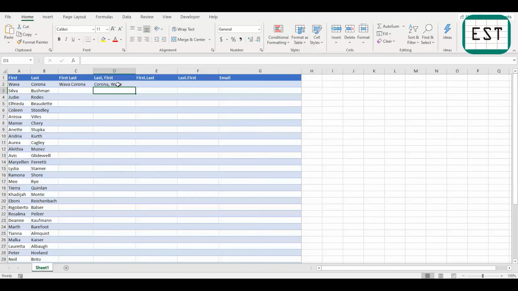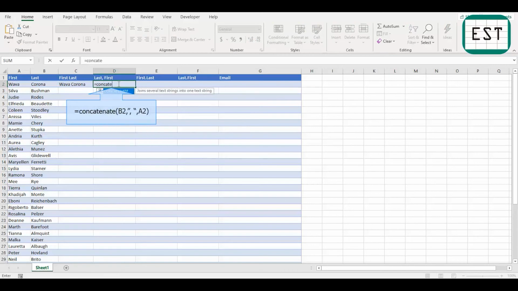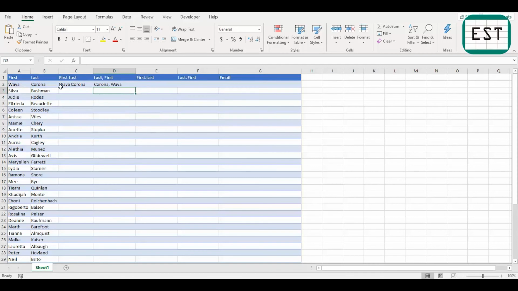then the first name. The equation with the concatenate is equals concatenate. We're going to select the last name cell, comma, quotation, comma, space, quotation, comma, and then the first name cell. Again, close parenthesis. As you see, we get the same exact result of the last name listed first with a comma, space, and then the first name.